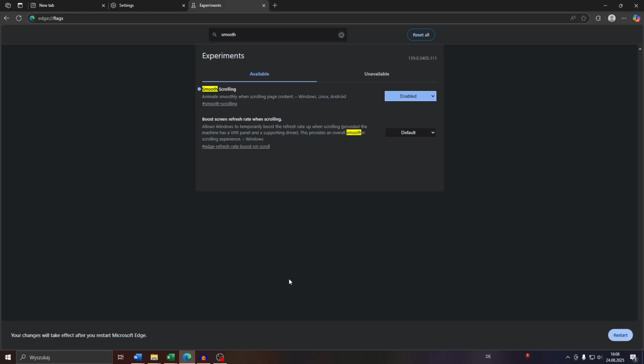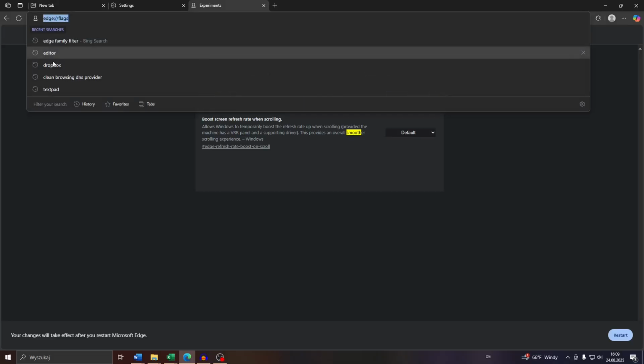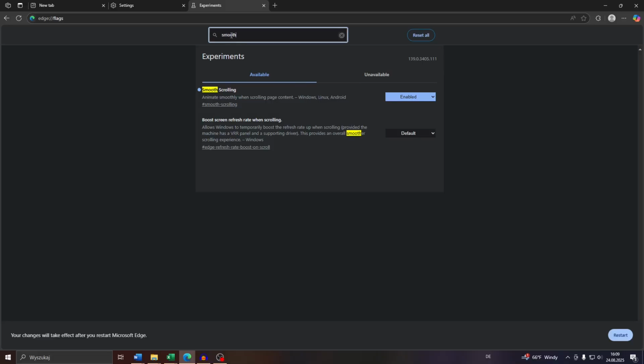And that's basically it, guys. If you'd like to disable it, again, access that URL here at the top, type in smooth and disable the smooth scrolling feature here to the right, or select default. So let me go with disabled or default, and that's it.